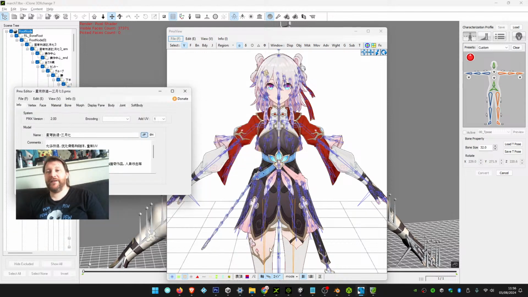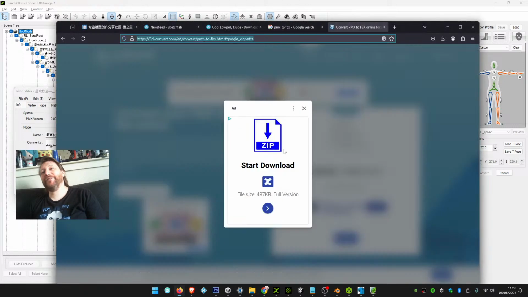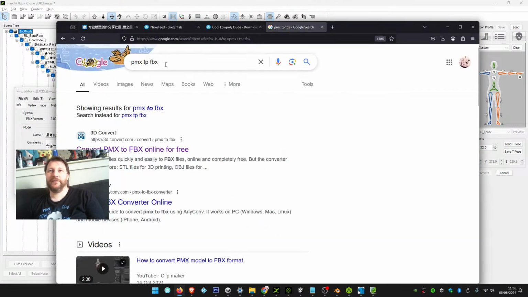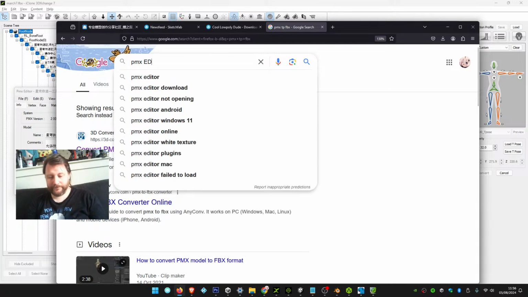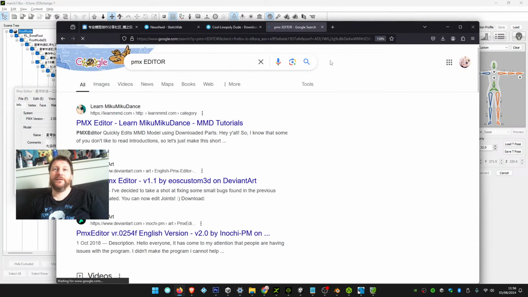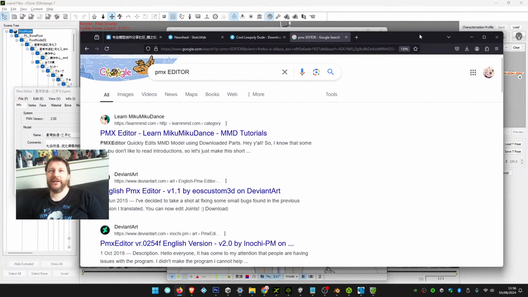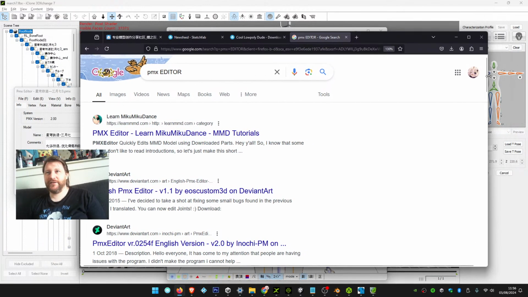Why isn't there... I just don't understand why. There's got to be... Is there not a new PMX editor now? This software is so old. I wish I was smarter, because I would do it myself, because I feel like this should exist. Somebody needs to make one, but I'm not smart enough to do it. PMX editor. This thing is so old.